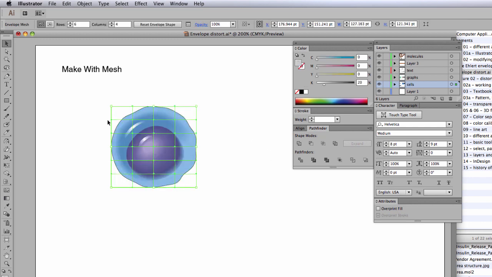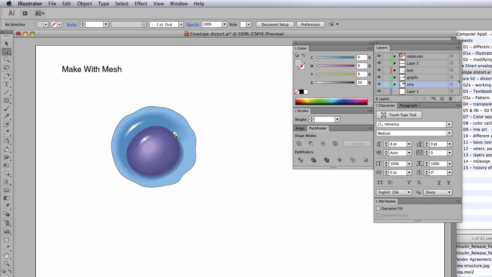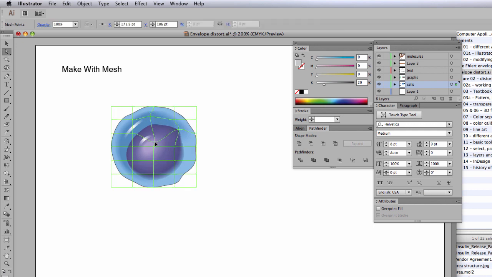You can see how much more detailed the mesh is this time. Now with my white arrow, I can move all of these little points around and create much more complex distortions of this shape. Okay, that's Make with Mesh.